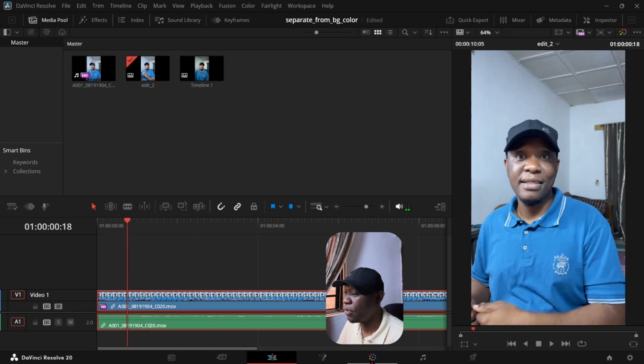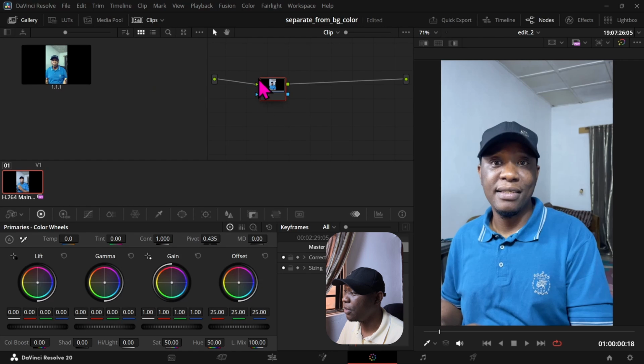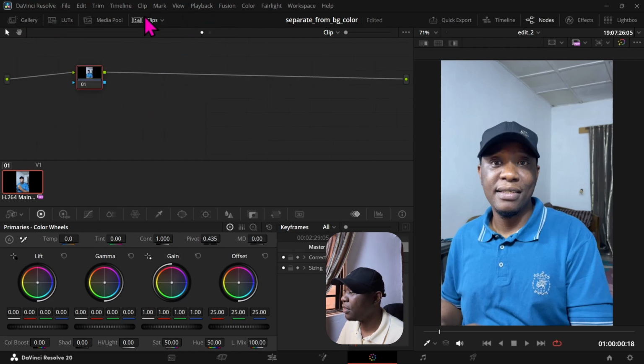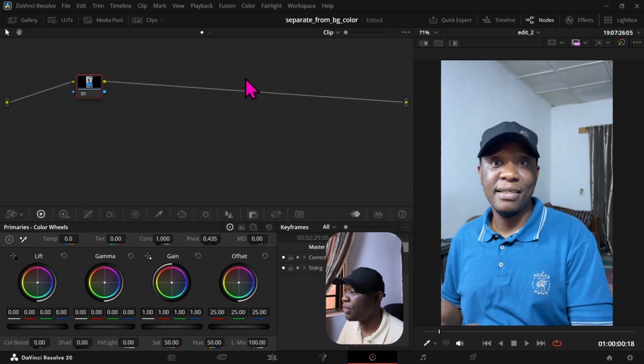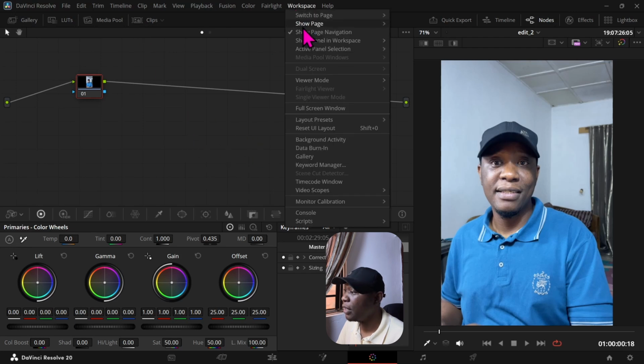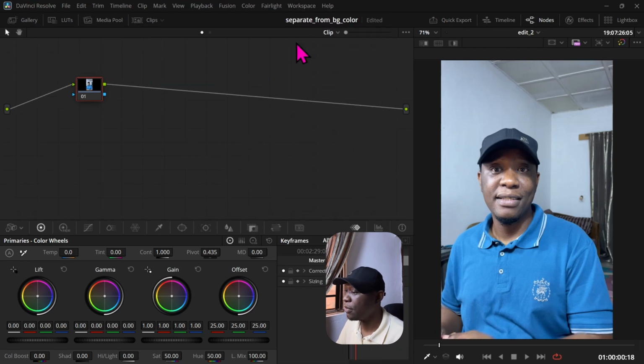So I'll go over here to the color tab and click on color, and this should bring us over here. I'll get rid of the gallery, and I'll also click on the clips so I can have a little more space, and go to the workspace at the top and the page navigation. I'll click on that so that we have more space to work with.